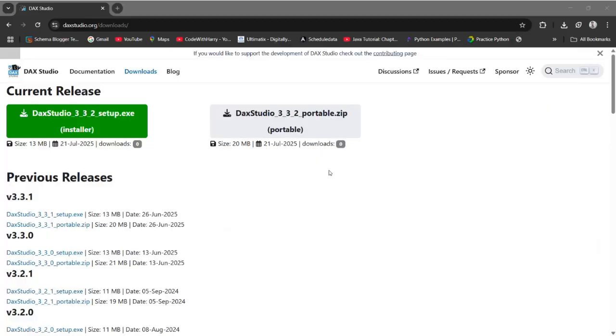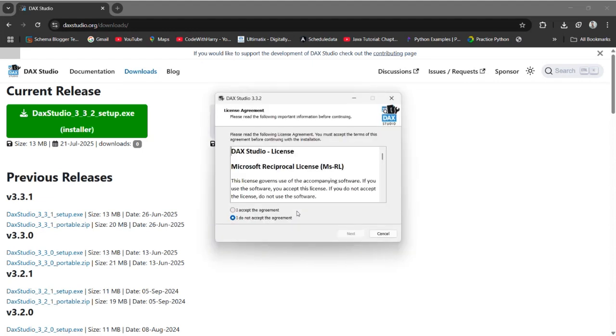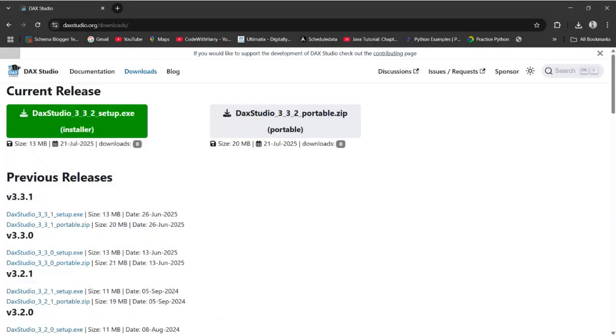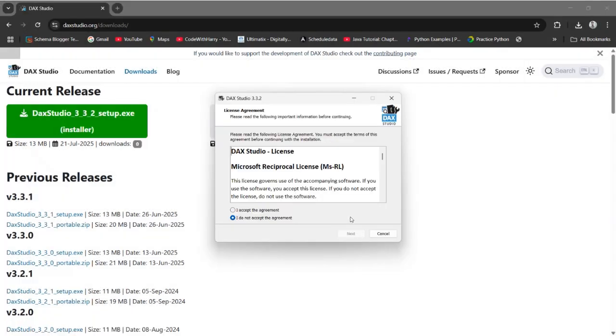What is DAX Studio actually for? DAX Studio is for creating multiple measures and checking the size of your columns, and sometimes it helps with optimizing your dashboard. Many things it will do which are not possible in Power BI. So I'm just installing it.